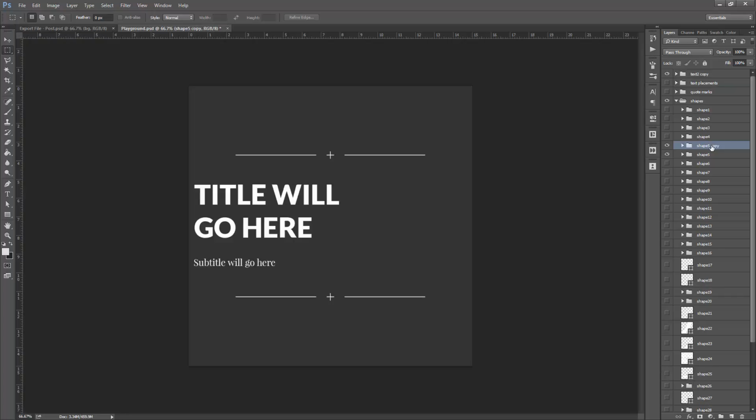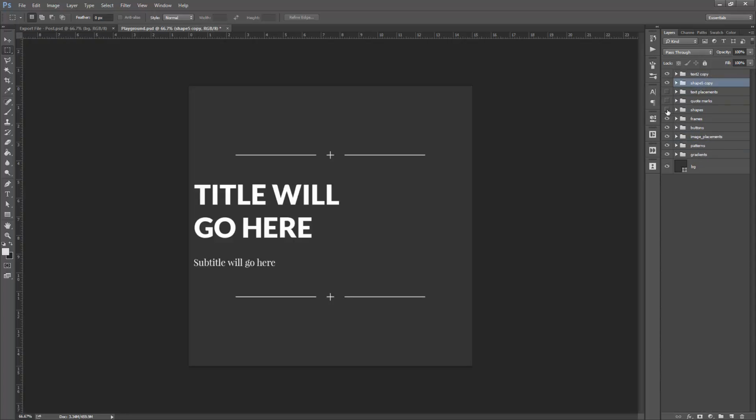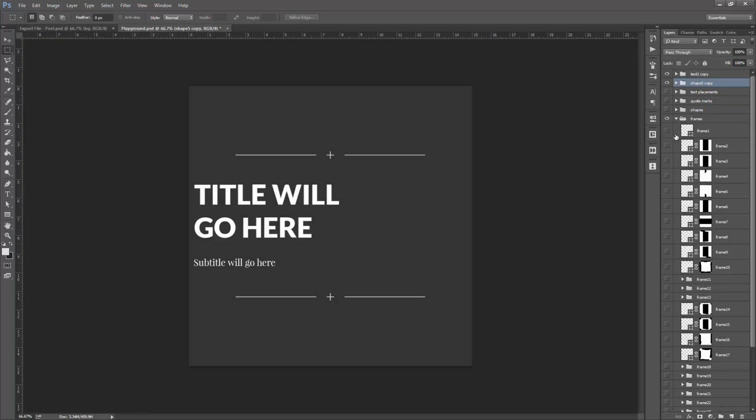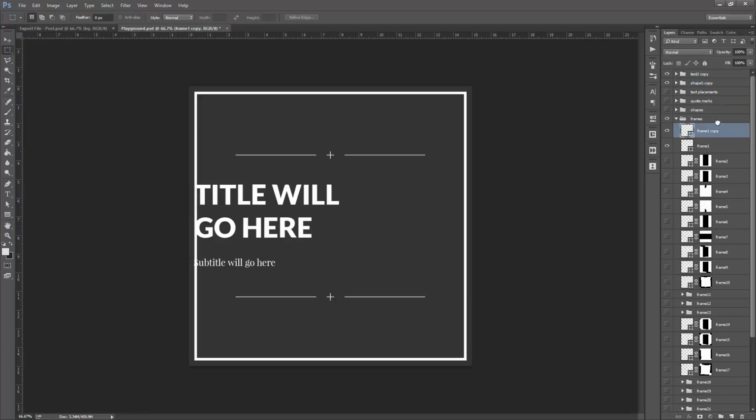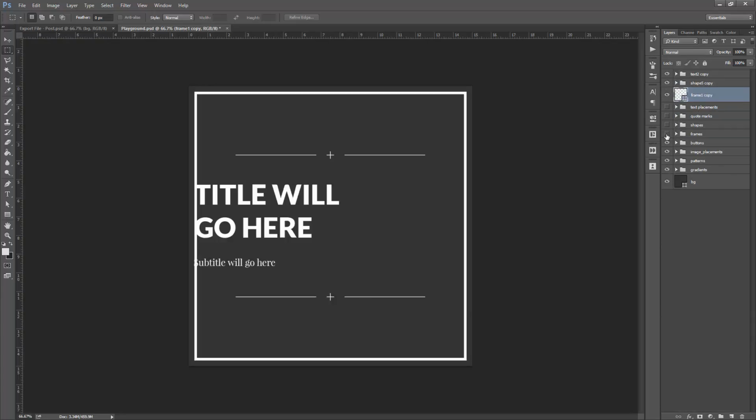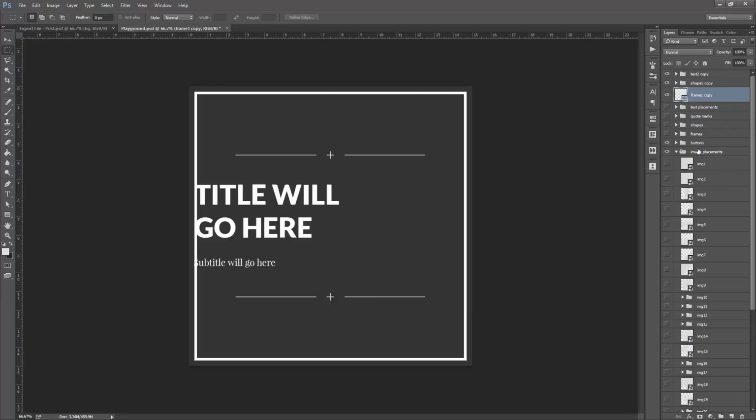Once again, Ctrl+J so I can copy it. Left click, move it all the way up to the top. Let's use a frame, just a simple standard frame. Move it all the way up. Close this, and now let's use image placements.